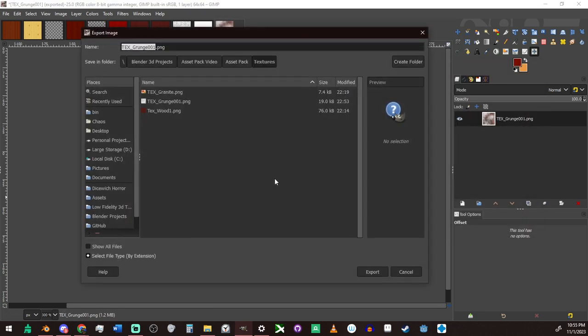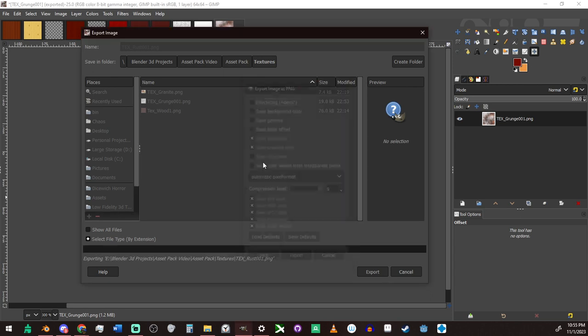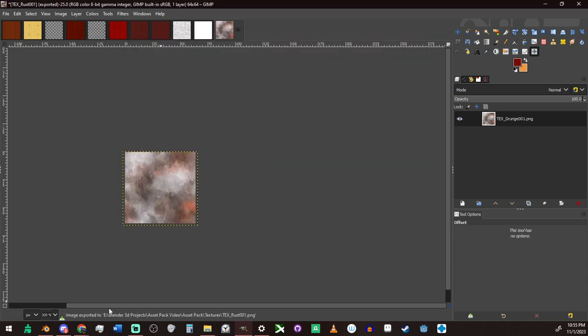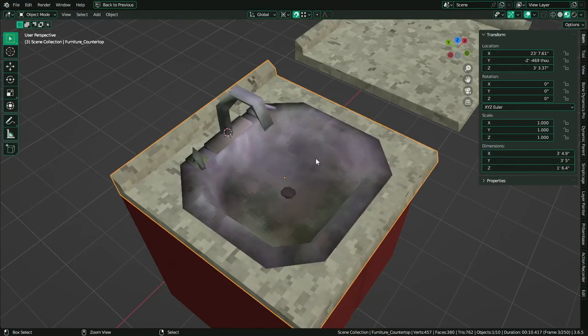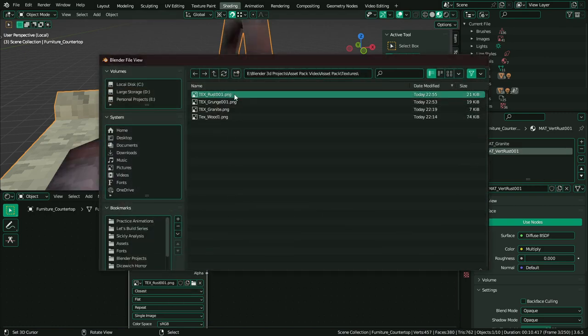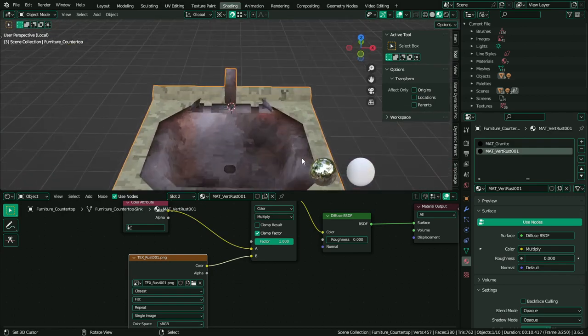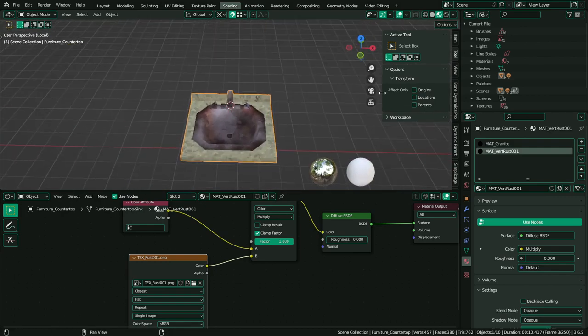There we go. Let's set that to Rust 001. Okay, yeah, kind of got a gross texture there. Let's update that. Vert Rust 001. And then we'll change this to Rust. Oh yeah, that's rusty. Good shit.